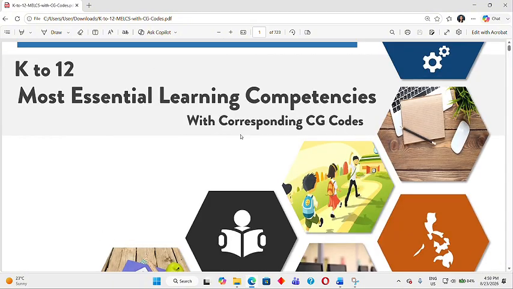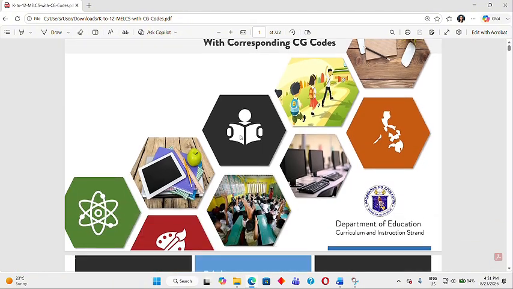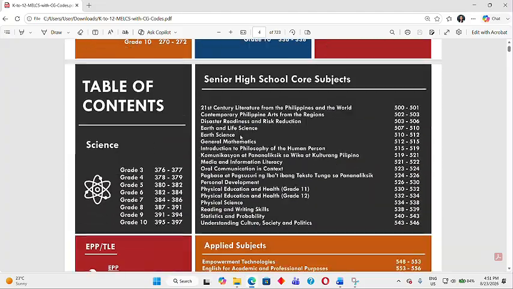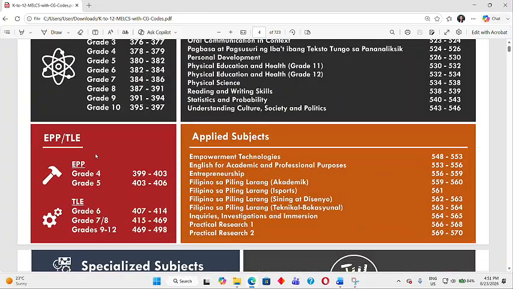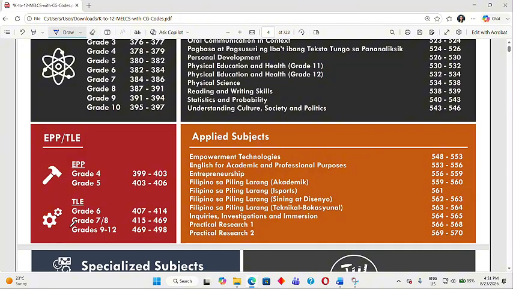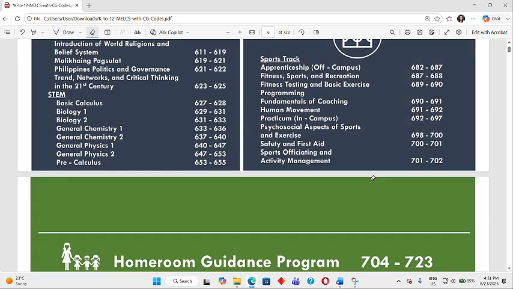This is the MELCs, the most essential learning competencies. There are a lot of topics to discuss here, but since you are TLE students, you will focus only on this part. And since you are secondary school teachers, we will go to grade 7 up to grade 9. That will be on page 415. Now let's go to 415.